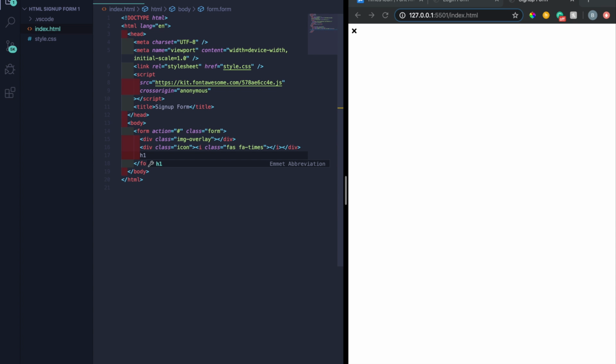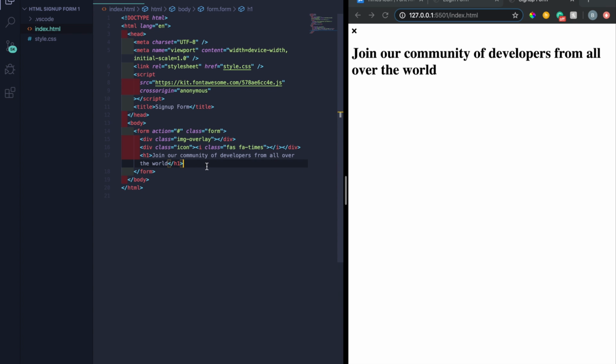I'm gonna hit tab here, or we could actually do the brackets like this. And then if I type in, join our community of developers from all over the world, and I hit tab, it automatically fills up just like that. And then boom, there we go. And then now I'm gonna go ahead and create another div, and this is gonna be the actual one for the inputs. So let's go ahead and press dot inputs, tab it open, and then hit enter.